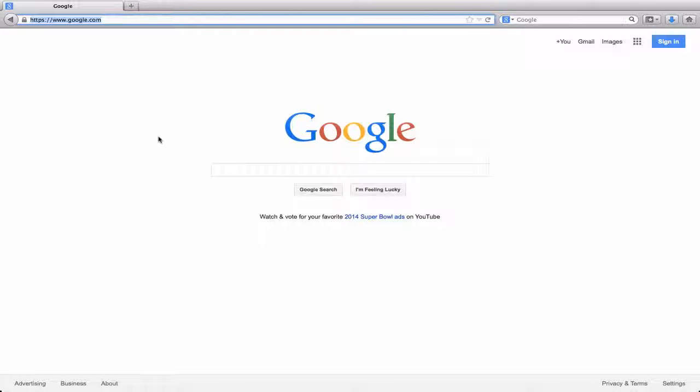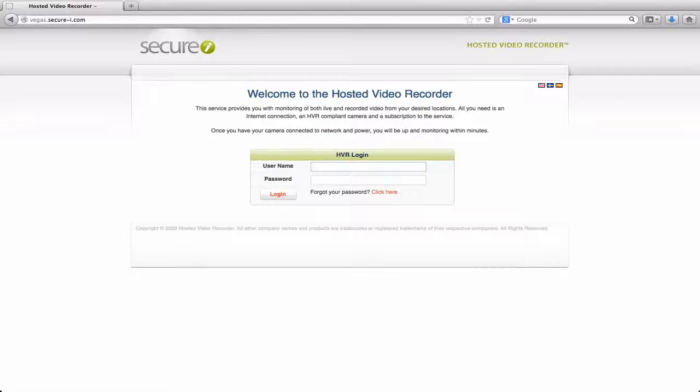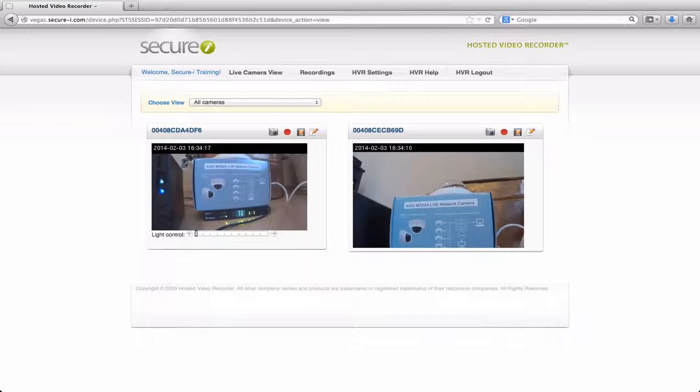Module 3, Configuring Recordings and Scheduling Notifications. To set up a user account, browse to your white label user portal. In this case, we'll be using a Secure Skin portal for demonstration purposes. You're going to log in using the user's credentials. And once logged in, you'll see by default your camera's live view will pop right up.